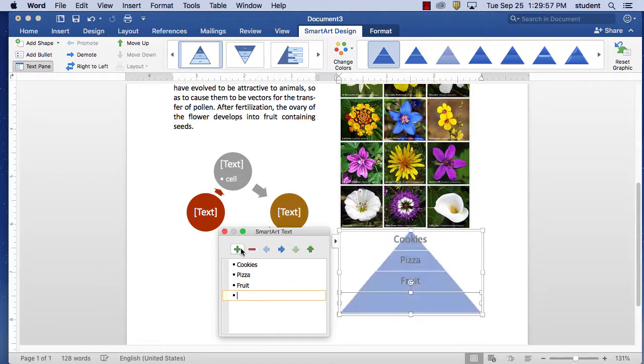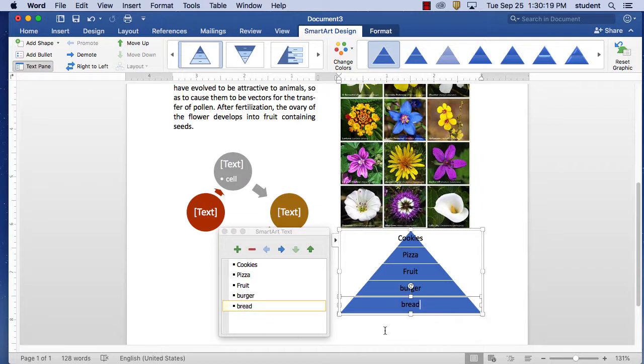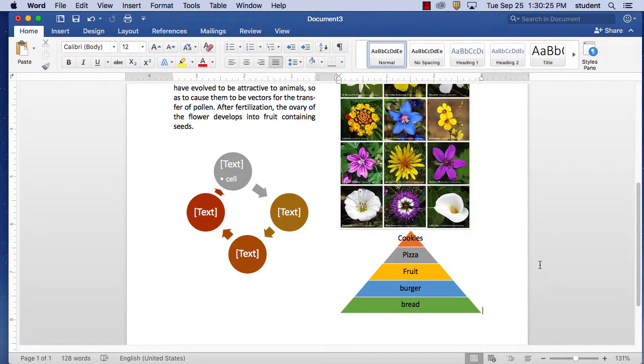And then you can add another one if you want, and then another one, so you can add more. What else is in my food pyramid? Burger. And then the last one, the biggest one, bread. I don't know. Everything has a B here. Okay, so again, these are here. You can change the colors as well. There we go. Look at that. What a great food pyramid.